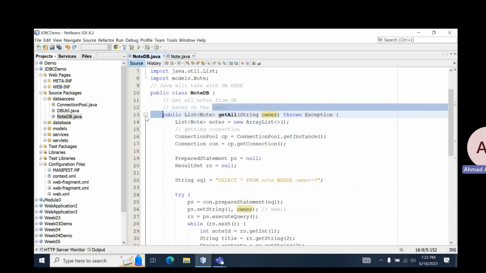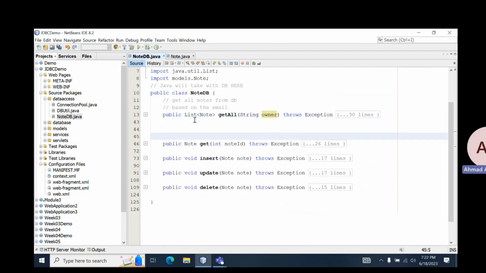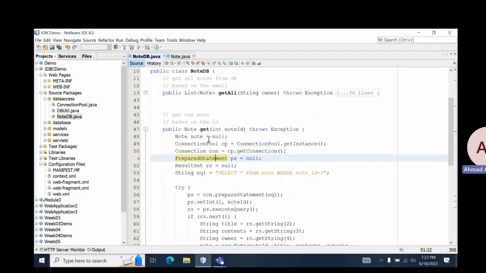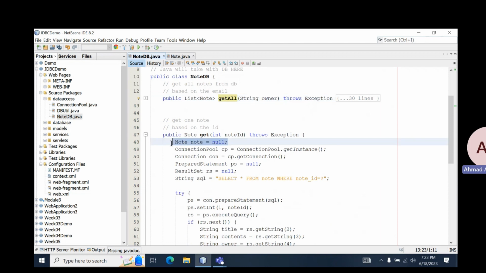Okay, now let's go to the second method. The second method is get. This is going to get one note, based on a condition, based on the ID. I need the note ID to get that back to you. Now let's expand this to see that. First of all, I'm just creating an empty note Java bean. If you compare this, in the first method we were creating an array list of notes. Why? Because we are returning a list of notes. Here we are just returning one note, therefore I'm just creating one note.